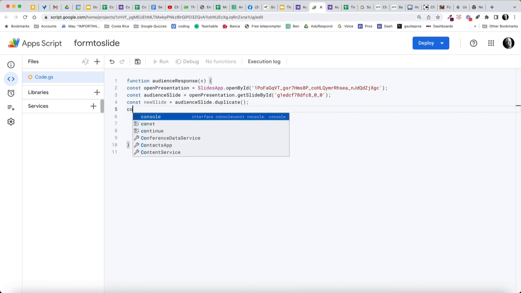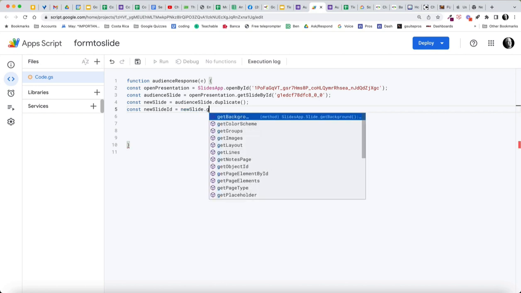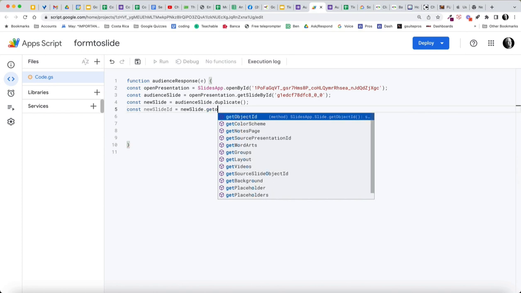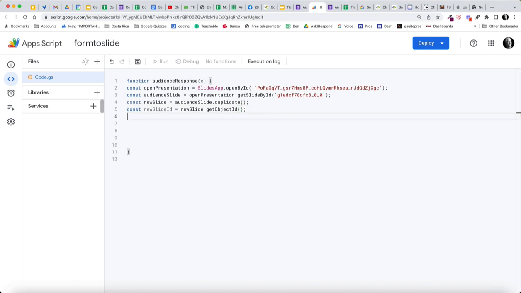My next const is going to be new slide ID, because I need to grab the ID, and that's going to be equal to new slide, which we've just defined, dot get object ID. And that's going to give us the object ID, or basically the ID of the new slide that we've just created. And let's go ahead and put in our semicolon.